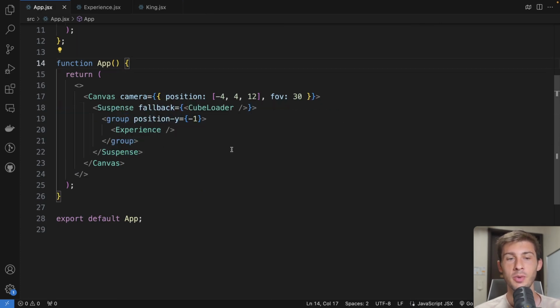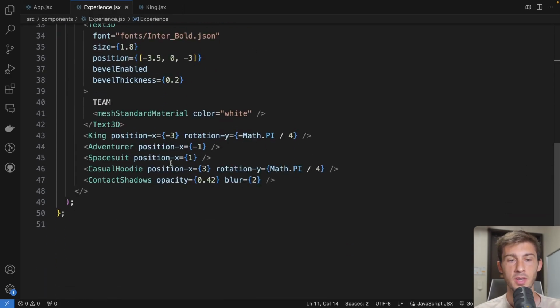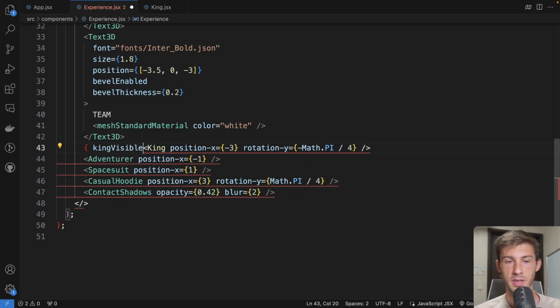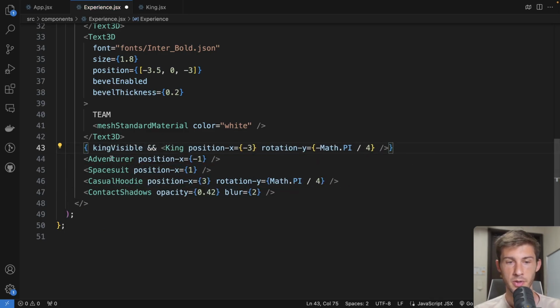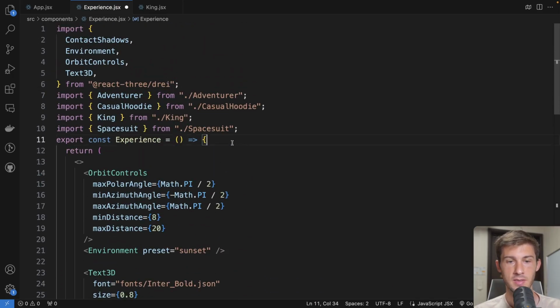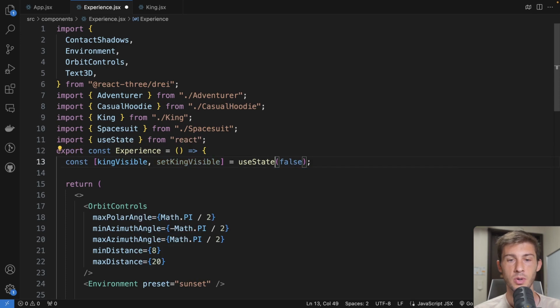But an issue you can face is if a component inside your experience is not required at the very beginning. Let's try to do it to see what is going to happen. We will add a king visible state. So we will render our king conditionally. Let's create that state here: king visible, set king visible. We'll be using useState. Don't forget to import it.